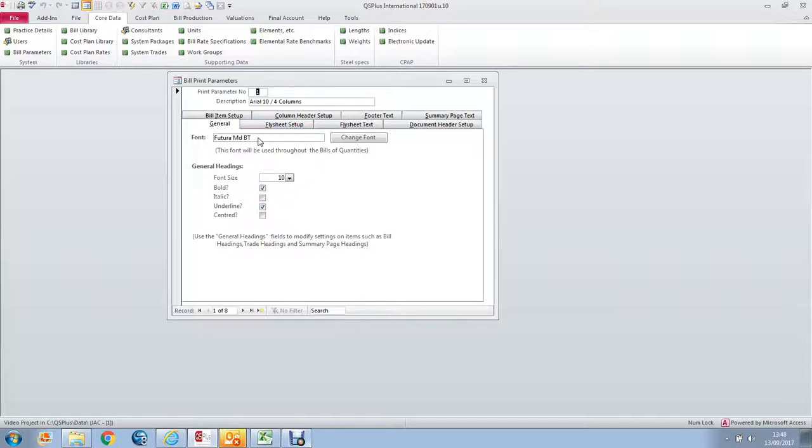Just a word about the font. If you want to use something that's a little bit unusual, please make sure that each of the computers using this font actually has it installed. That's important. If you're using something like Arial, it really doesn't matter because everybody gets Arial. But there are other fonts which are not installed automatically with Windows.